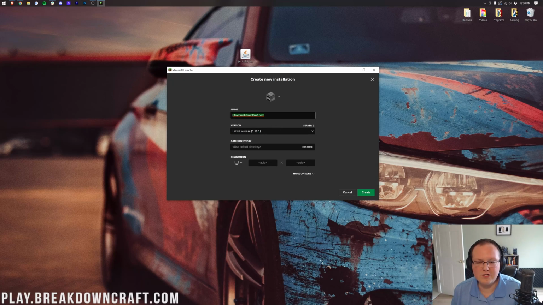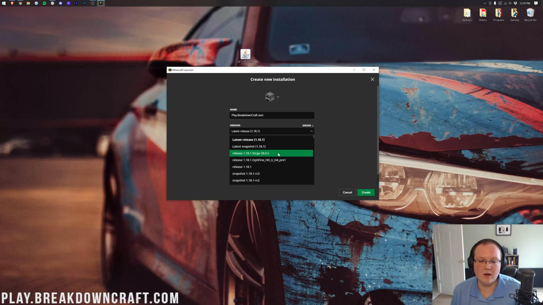Nevertheless, once you've done that, once you've entered your name, go ahead and click the version drop-down box, and we want to select release 1.18.1-Forge.